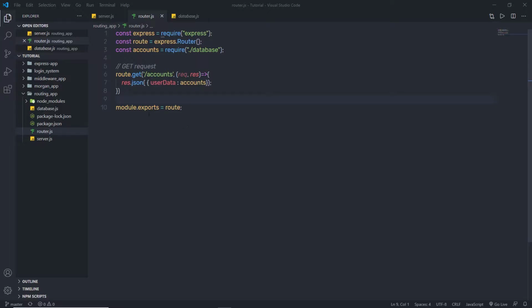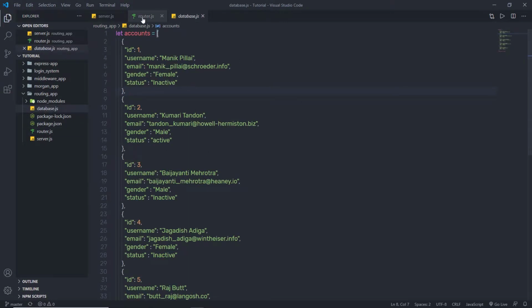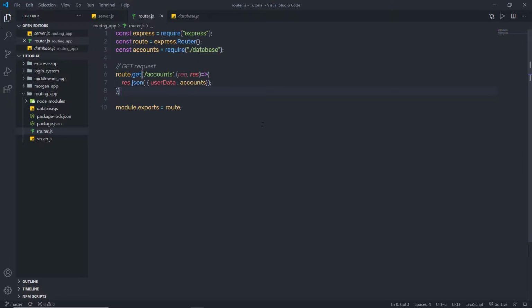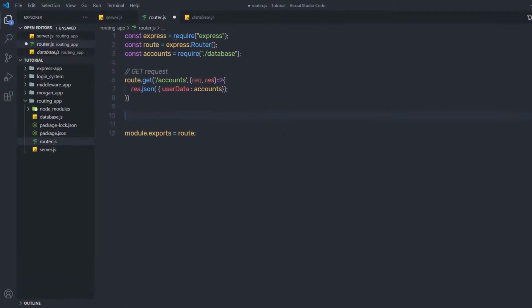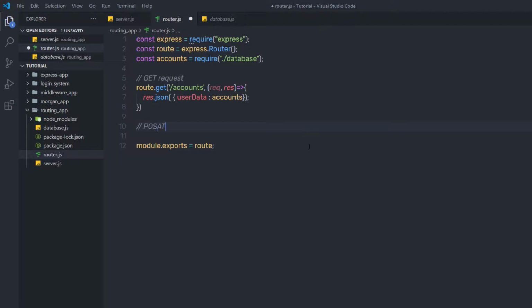Once you understand how to make a GET request and get all the data from the database, let me show you how to make a POST request and add data inside this database. So what I'm going to do is create another method here. I'm going to say POST, and make a POST request.